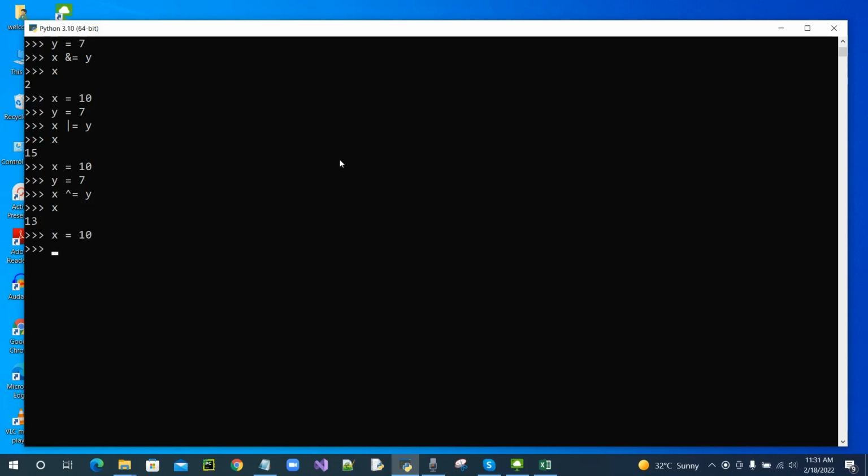Let's assign x is equal to 10. x >>= 2. So 10 right shift 2 is equal to 2. Let's assign x is equal to 10. x <<= 2. So 10 left shift 2 is equal to 40.